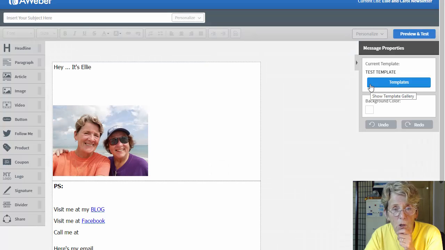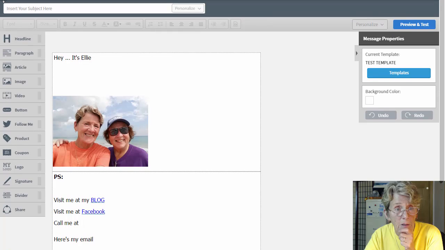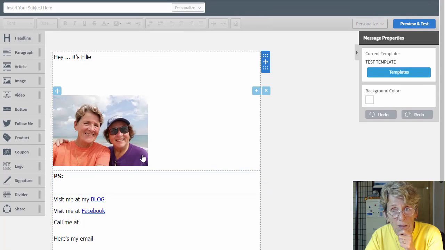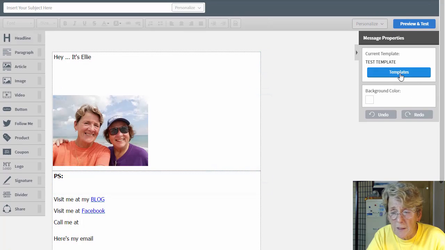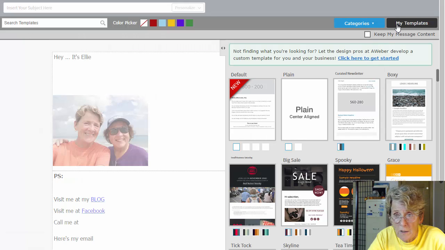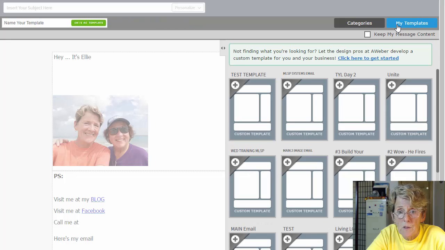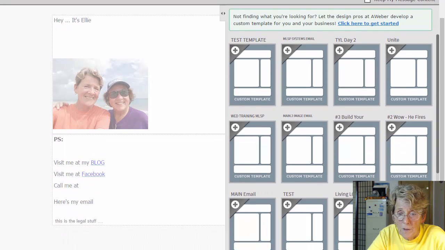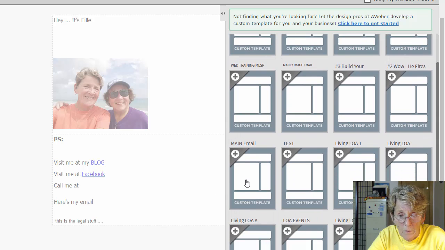Sometimes AWeber's a little slow. Okay, so because we started with this template, it's showing up again for us, right? The template that I use is in here. I uncheck this. I go to my templates. I've got to find mine. Here it is. Main, because I use this really for all my emails.